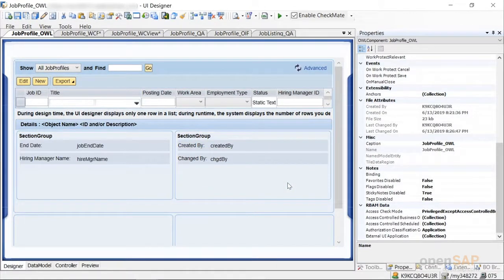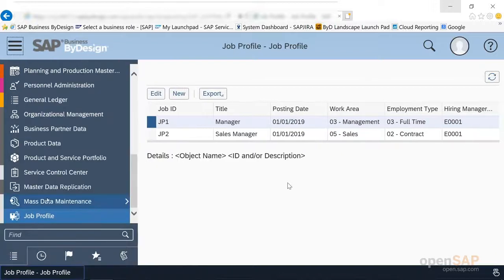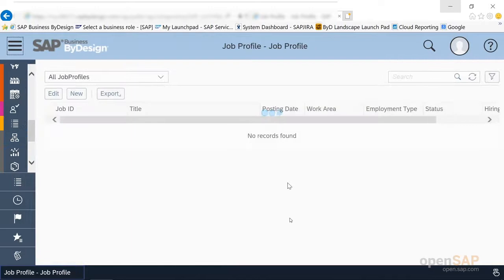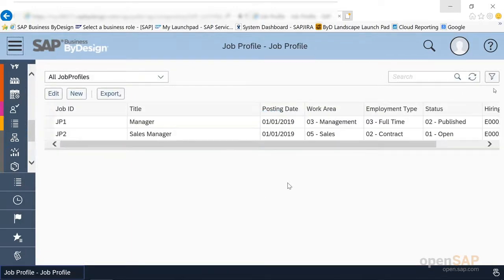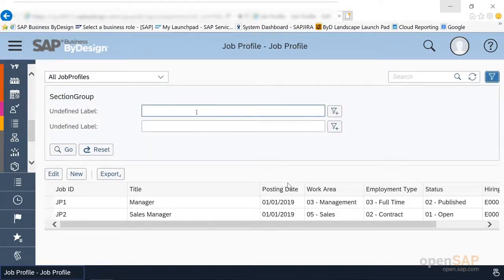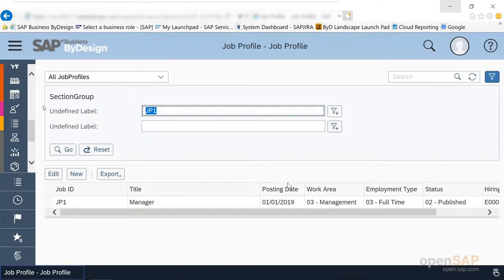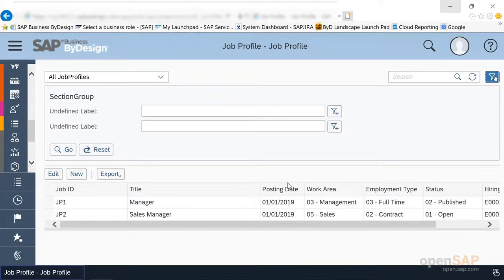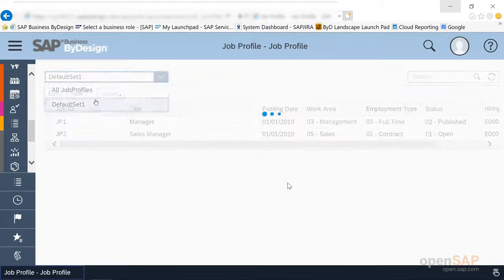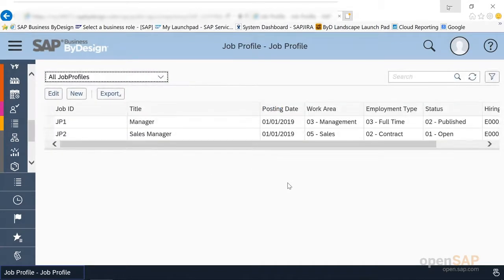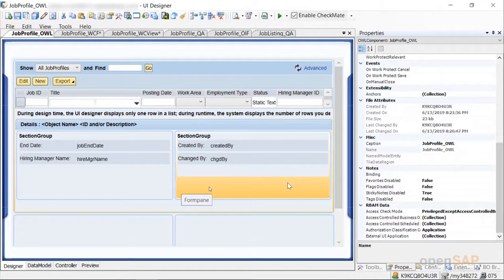Now, let us go to the UI and check these changes which we have made. To refresh, I just go back to some other screen and relaunch the job profile. Now, you see I have the advanced filter. I filter based on job profile 1, JP1, the job ID, I get that. So, now I would also show the other list. Now, once I select this, it shows only the job which is published status.